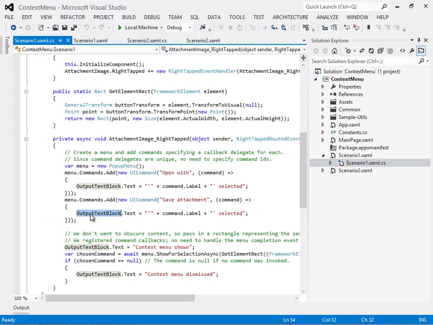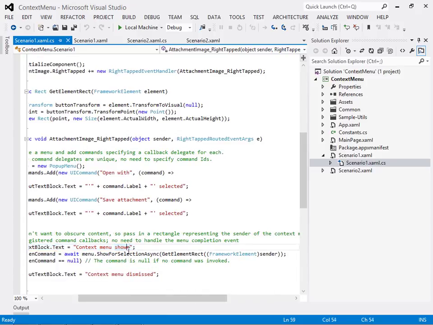Now there is some tricky stuff going on here to try and figure out where to put the context menu. So whenever we right tap on the image, we not only generate the menu, but we need to figure out where to put it. We display the context menu as shown, and now call the show for selection async. That's the method that allows us to display the context menu and wait for a response. But show for selection async allows you to specify a rectangle indicating where you want to put this thing.